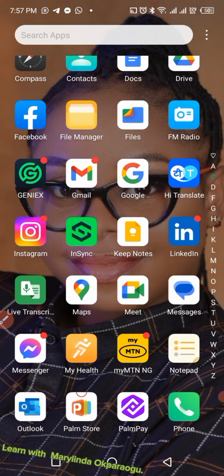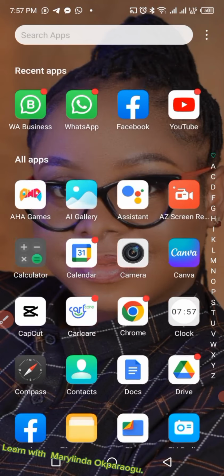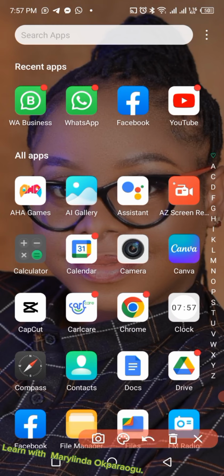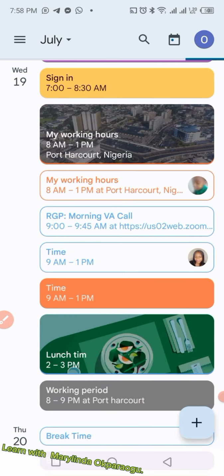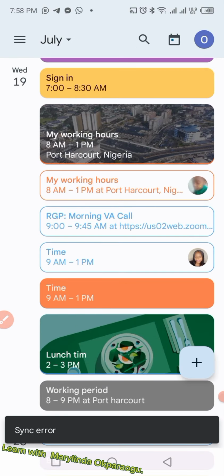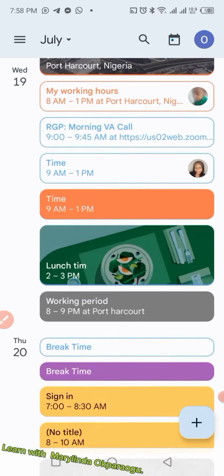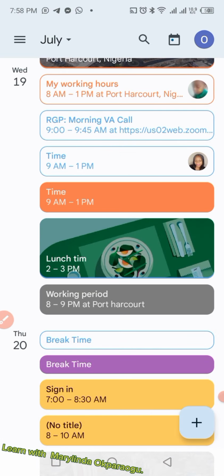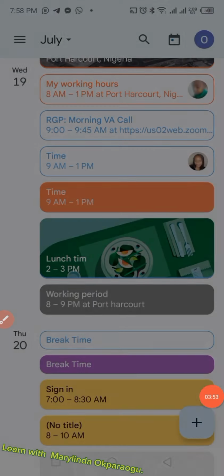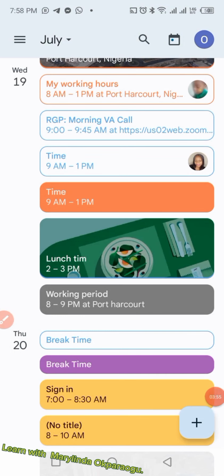So today, where's Google Calendar? Just search for it. You can see it here. Sometimes, once it's an Android phone, you have it already. But if you don't see yours, you can just go to Play Store and download it. So this is Google Calendar.